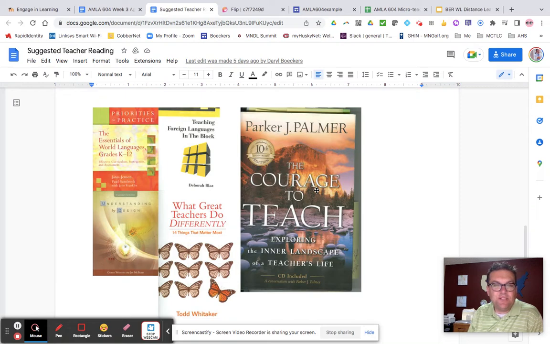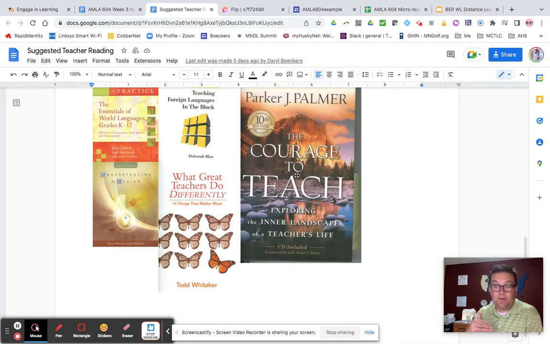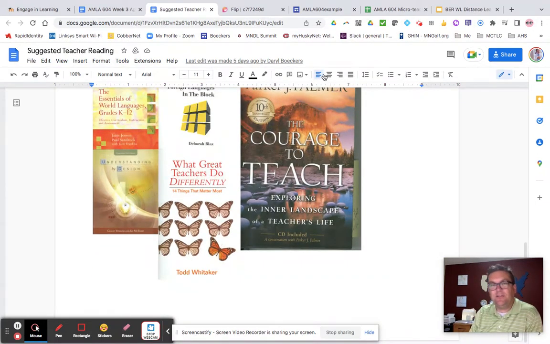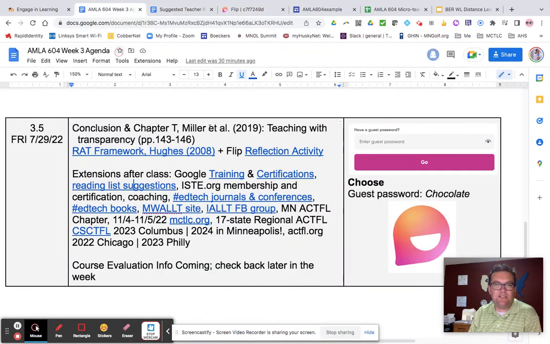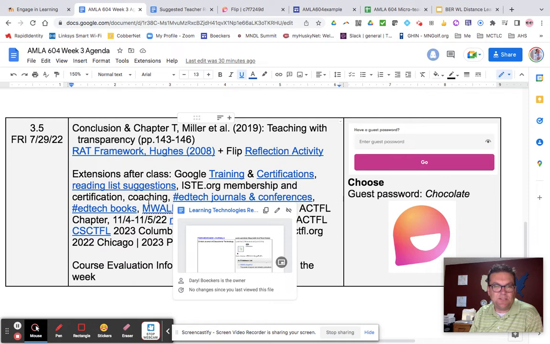If you're looking for some inspiration, The Courage to Teach from Parker Palmer is a beautiful read. And then I go back to things like Todd Whitaker, What Do Great Teachers Do Differently? He has updated versions of this, but those are just great reminders, especially as September approaches, to think about what you can do. I think as educators, that's something that comes natural to us, the idea of continuous improvement.